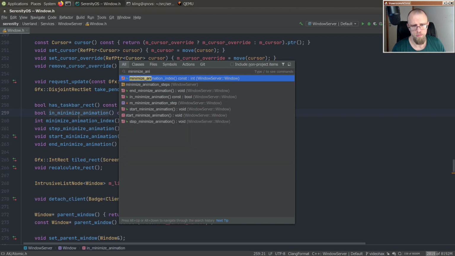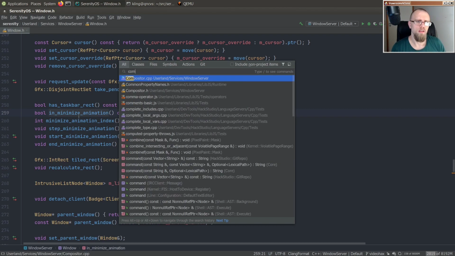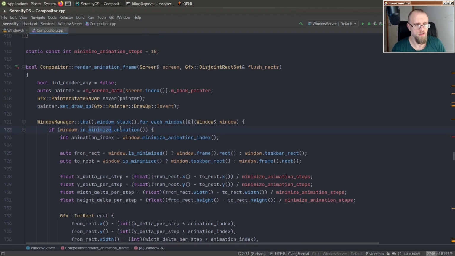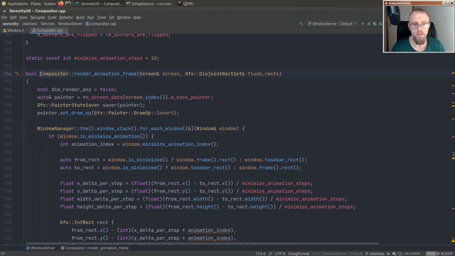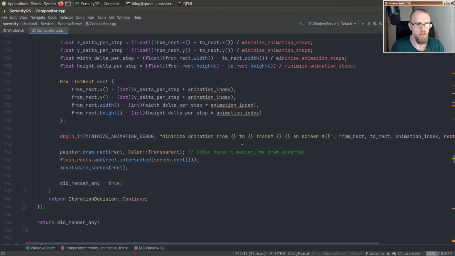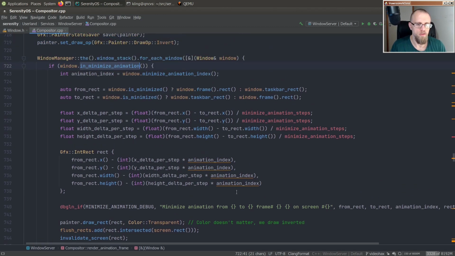And basically the compositor, let's go look at that actually. The compositor drives the minimize animation in a very specialized and specific way. There's this thing called render animation frame, which is called every time that we compose the screen, so 60 times per second. We iterate through the window stack, and if the window is in the minimize animation, then we drive that animation here and do rectangle interpolation and stuff.